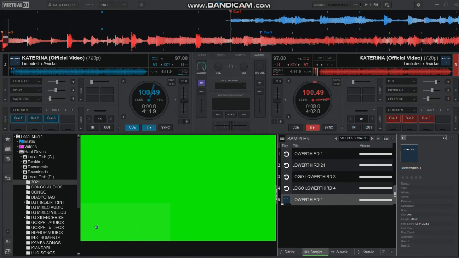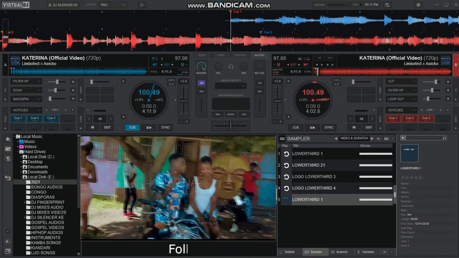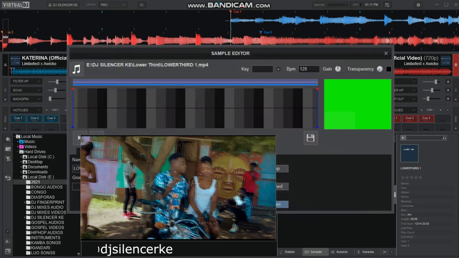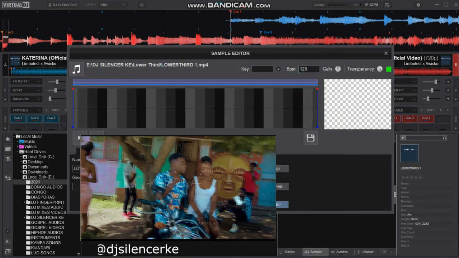So I want to make it transparent. I just right click on it. I come to sample, edit, and then you make it transparent. Make it transparent. Just make it transparent. Yeah, like that.